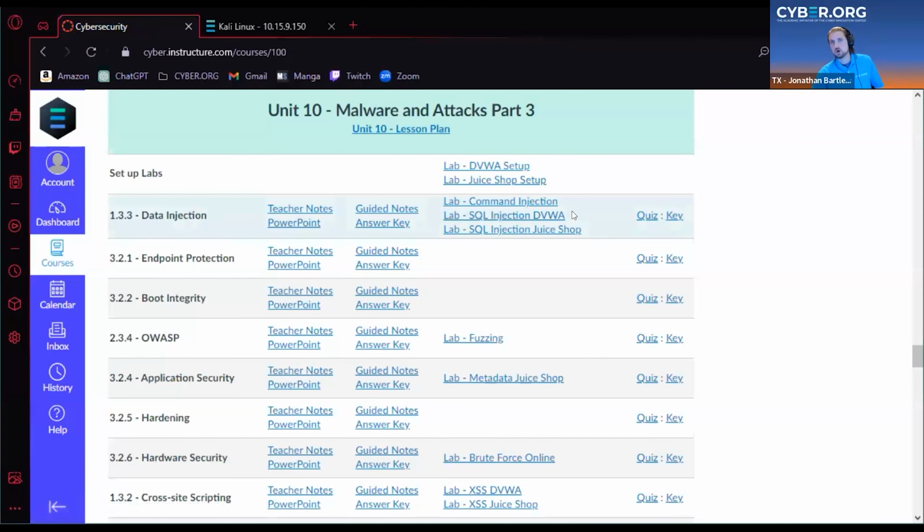We'll be running through our SQL injection lab using the tool DVWA. If you notice here, we do have two SQL injection labs, one written for this intentionally vulnerable web application called DVWA. We have another one written for a different intentionally vulnerable web application called Juice Shop. But for this one, we'll be using this DVWA tool that's already installed on the Kali Linux machine.